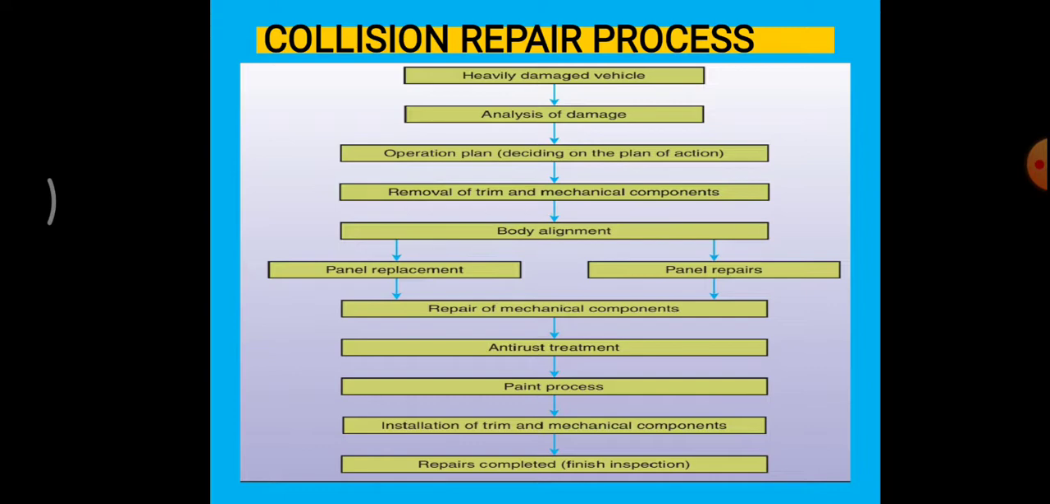Removal of trim and mechanical components. Next point is, whenever you are going to repair a major damaged vehicle, you have to remove all the trims and mechanical components from the vehicle, so you can straighten the body components or body frame. Next, body alignment. You have to check the extent of damage, and you have to align all the misaligned parts.